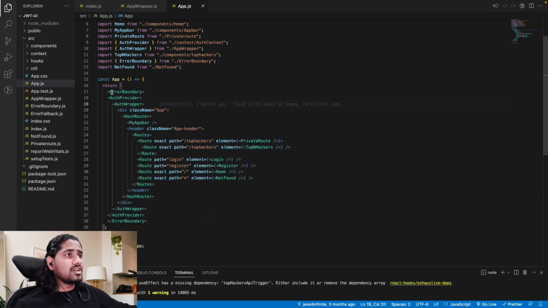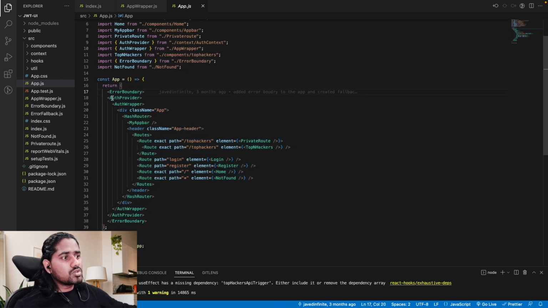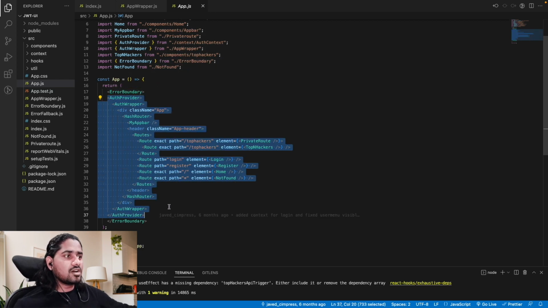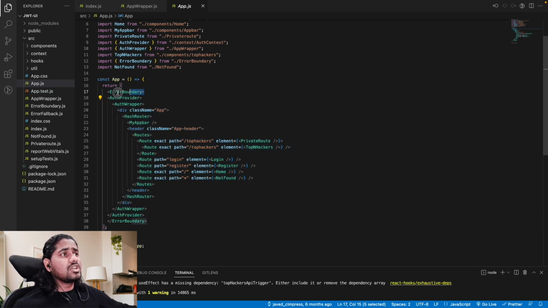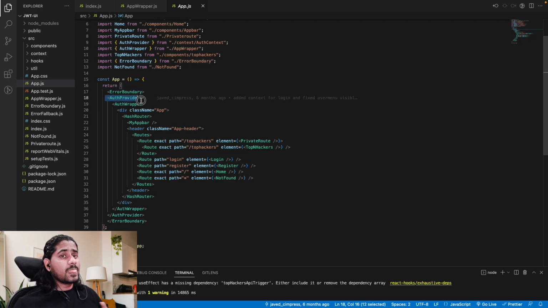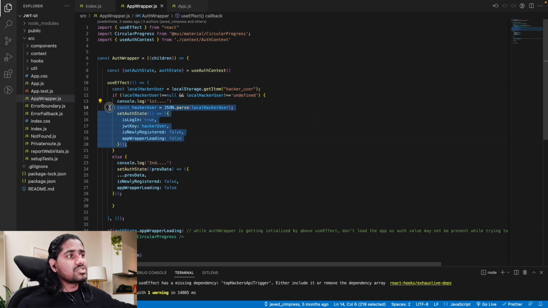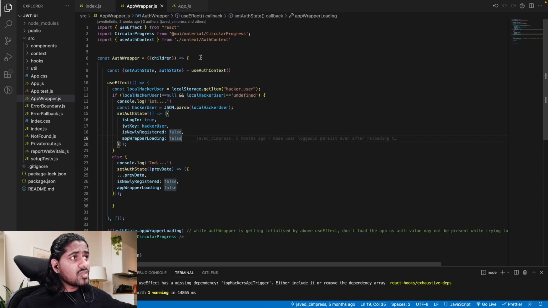If you see, the error boundary is the starting component, and every other component is a child component of this error boundary. Why is that? Because anything that happens inside these nested child components will be captured by this error boundary, and instead of throwing an error and showing it to the user, it will show a proper error page. That's why it is the parent component. The auth provider, as I said, is a component that should provide all the authentication related data, which we just learned here. This is the wrapper which is setting all the context.